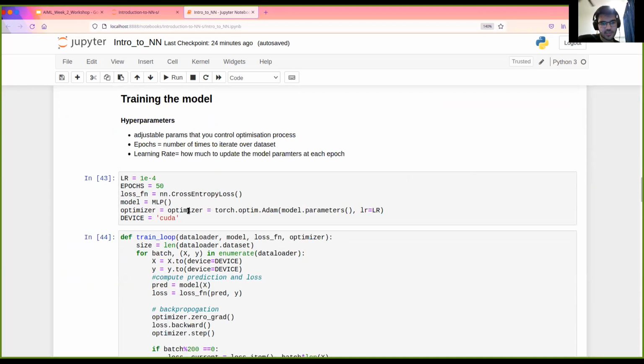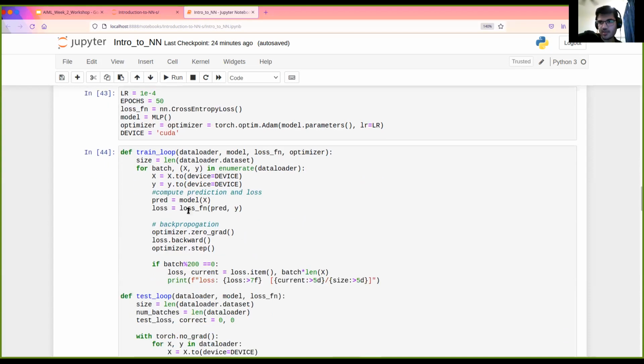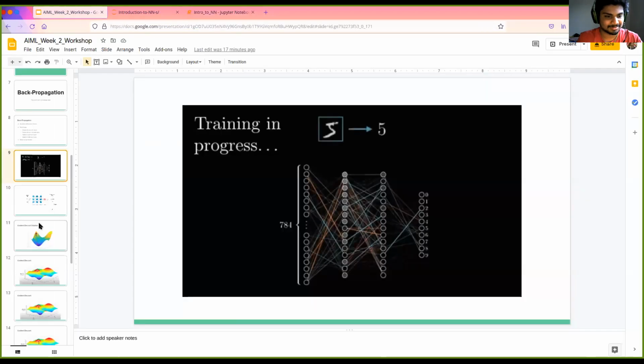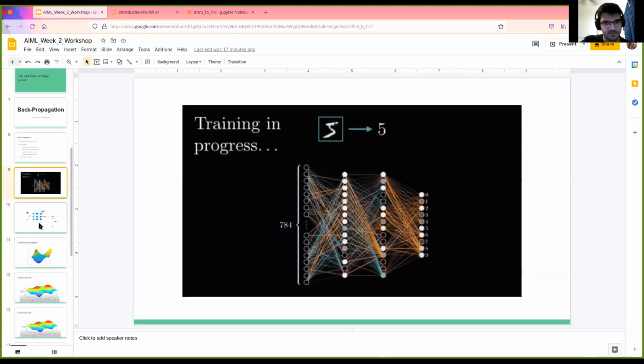You want to go over the training loop, Arvind, just showing how it's working with the slides? Sure. Just the back-propagation part and stuff.